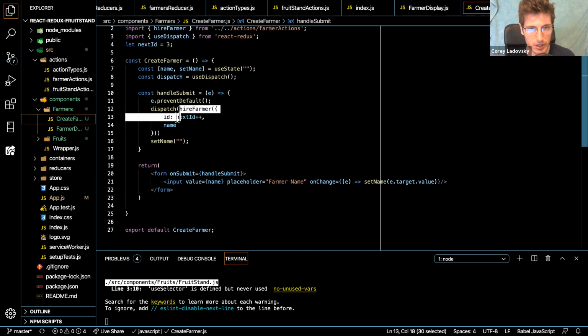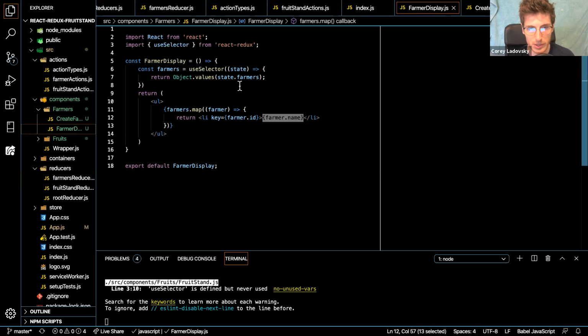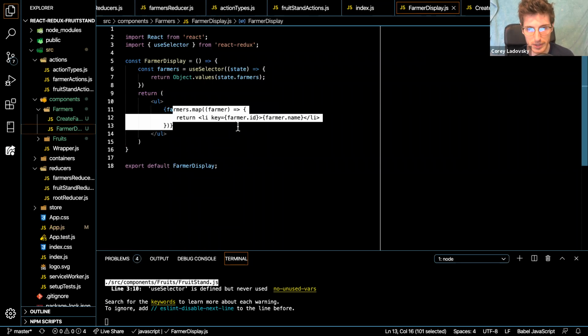And we dispatch the invoked version, the invoked function of hire farmer taking in the farmer that we are trying to create. This will get dispatched, hit our reducer. Our reducer will see we want to hire a farmer. We'll pull it out of the payload. We'll set a paid property to false. We'll add it into the new state, and then we'll return that new state, which will then affect our useSelector, which is watching our state. So that will fire that again, which will cause this to re-render, and we'll get our new added farmer.